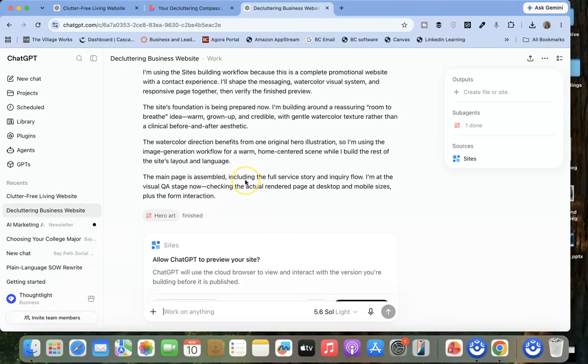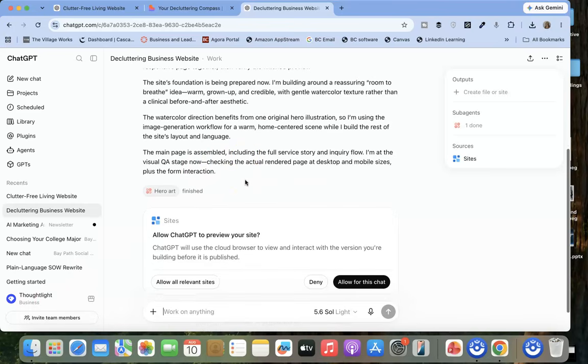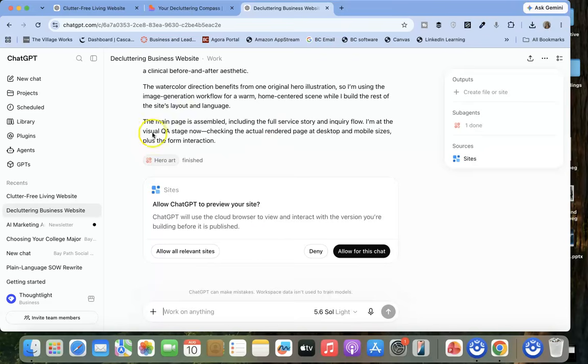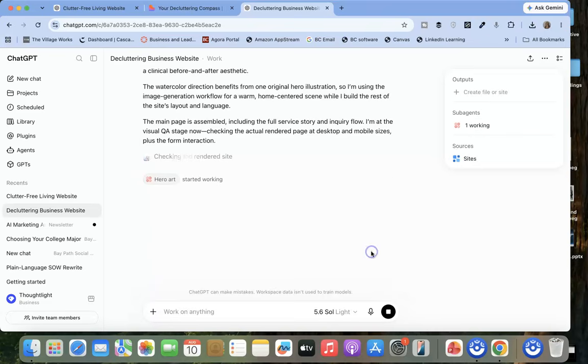Hi there. So now we have come up with our new website, and you might get a message like this where it asks you to allow it to preview your site, and you can either allow it permanently forever, and that's allow all relevant sites, or allow for this chat. I like to give ChatGPT the minimum number of permissions, so I'm going to allow it for this chat.